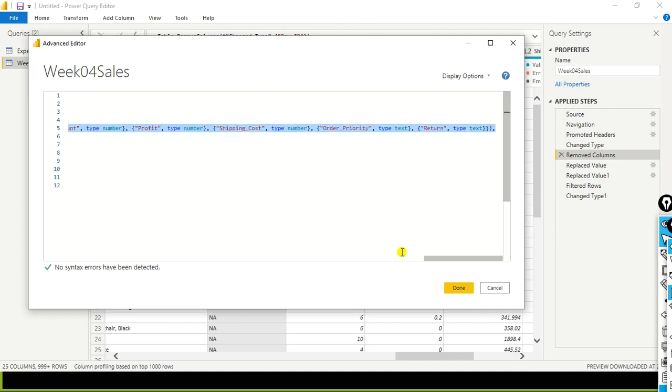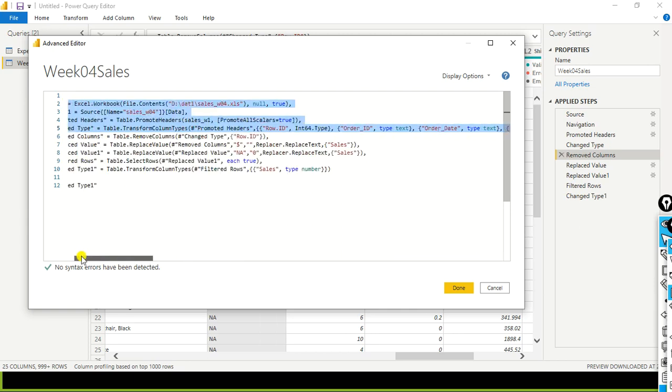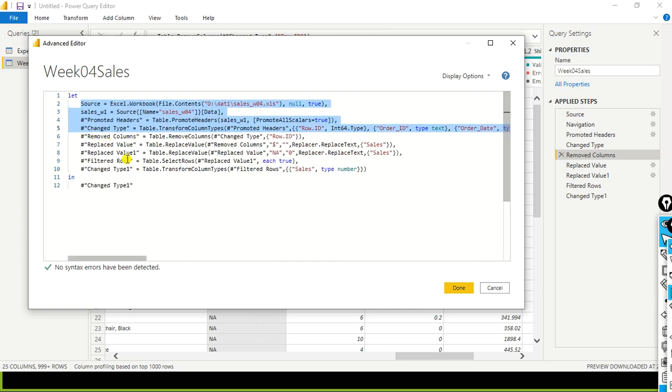And then from line number 6 onwards, we did the transformation. We removed this column and we replaced the dollar by blank value, NA by 0. And this is not required, let it be there. And here what we did, we changed the data type for the Sales column to a number data type. All these things got recorded here. So this is called your let block and in block. I will discuss the let and in block at a later point in time.